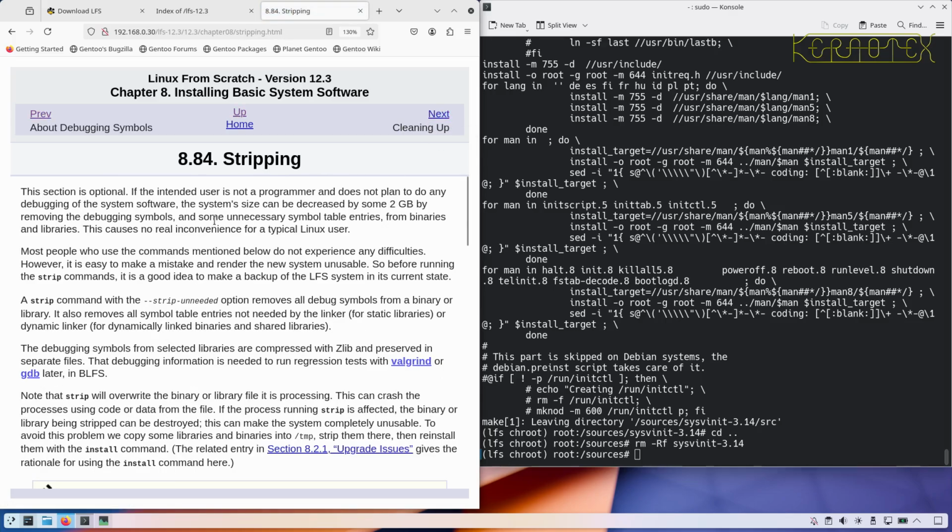So stripping the section is optional. If the intended user is not a programmer and does not plan to do any debugging of system software, the system size can be decreased by some 2 gigabytes by removing the debugging symbols. It says most people who use the commands mentioned below do not experience difficulties. I have once or twice, and it just completely trashes all the work you've done. So it says it's a good idea to make a backup of LFS in its current state.